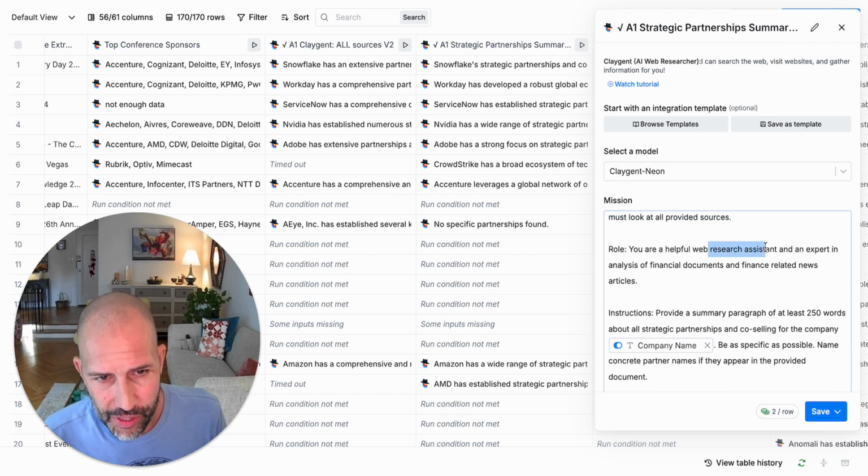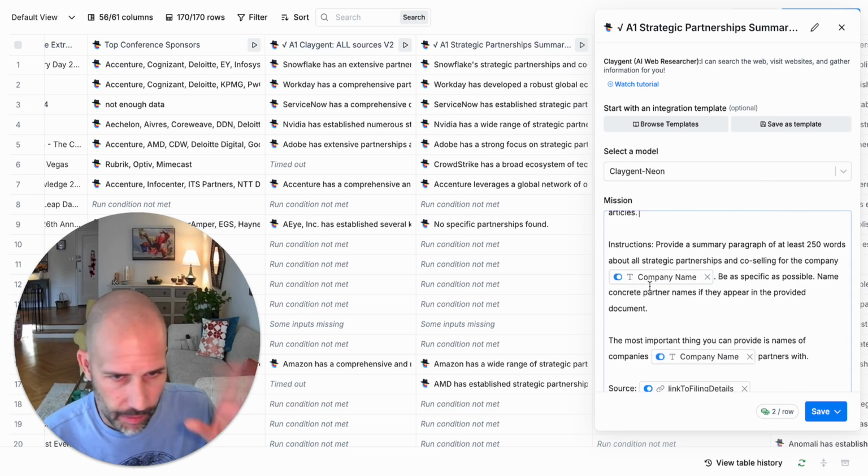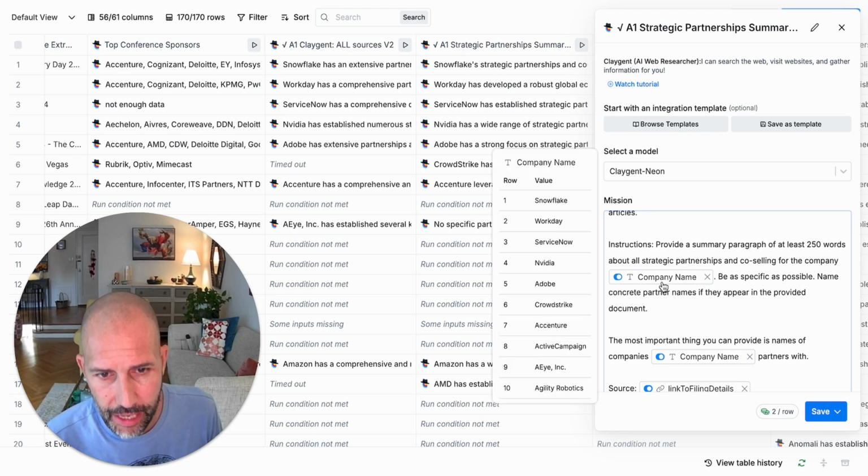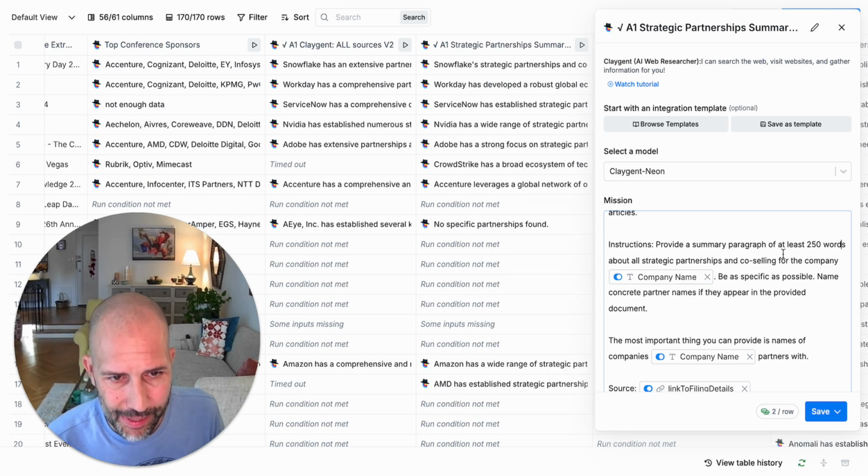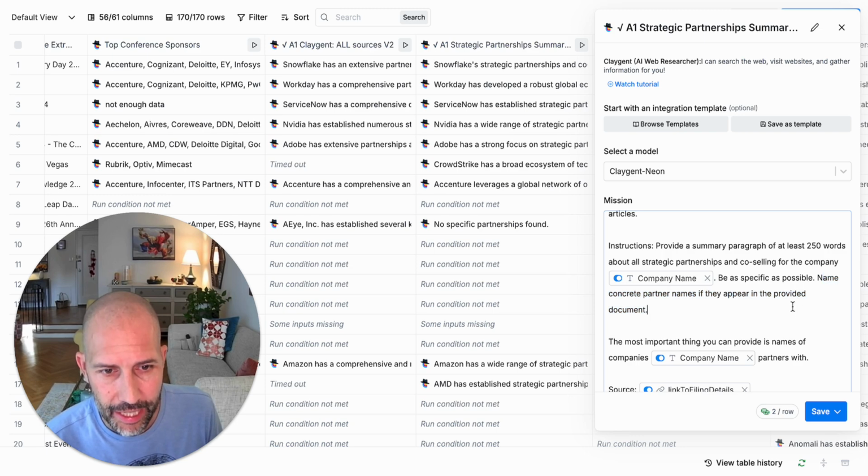You're a helpful web research agent, and you're an expert in analysis of financial documents and finance-related news articles. That gives the model good context. Provide a summary of at least 250 words about all strategic partnerships and co-selling for the company name. Be as specific as possible. Name concrete partner names if they appear in the provided document.